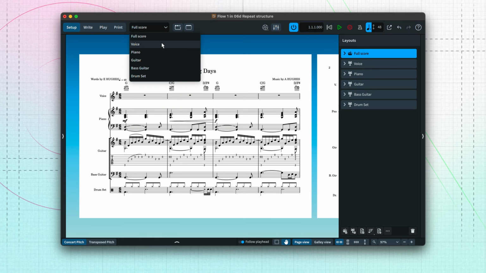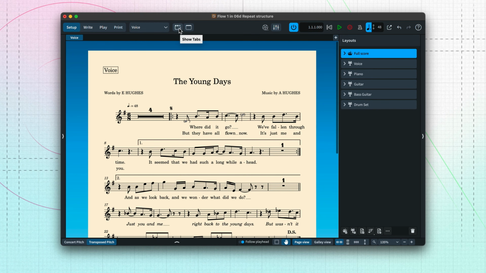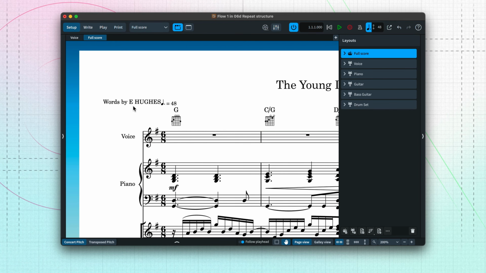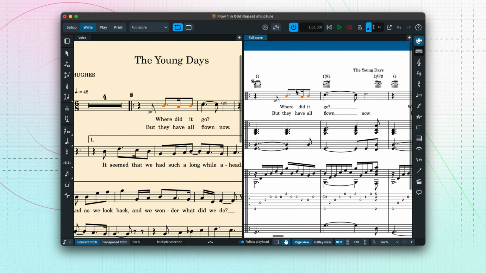For example, let's look at the voice layout that shows only the vocal part. We can open a second tab and display, say, the full score, and then set a vertical split to see both layouts side by side. Making a change to the music in one layout affects all layouts.